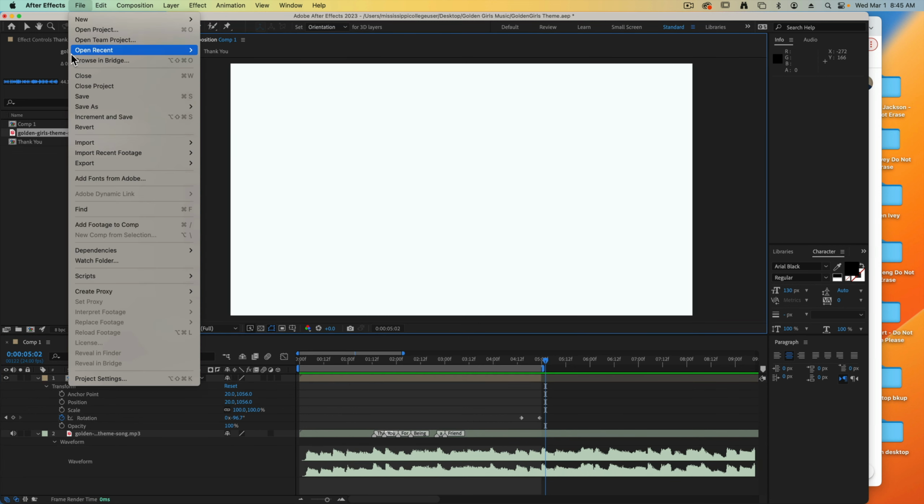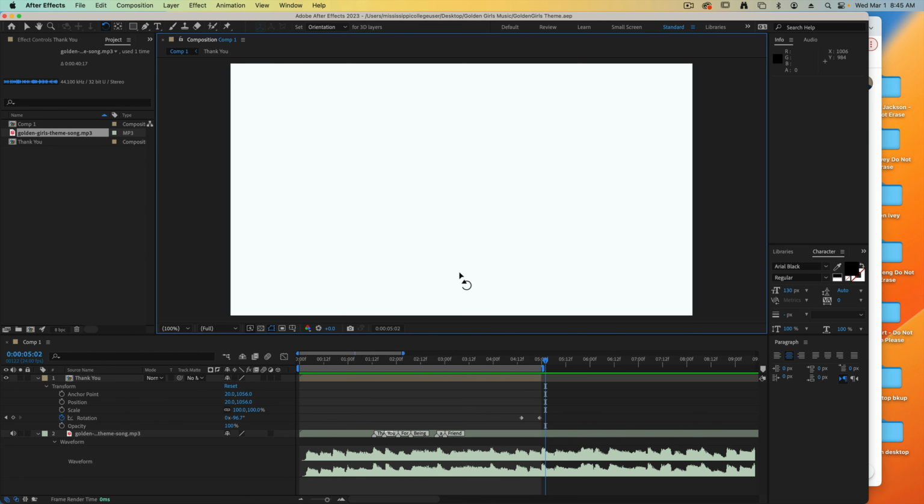With this done, we can now go up to File, and let's save our project we're working on. And in the next part, we're going to add some text that falls along a path.